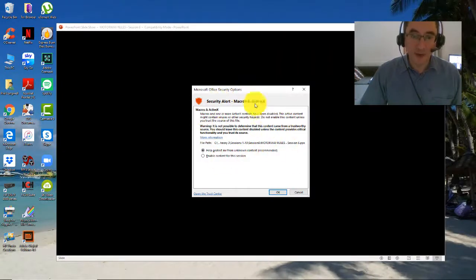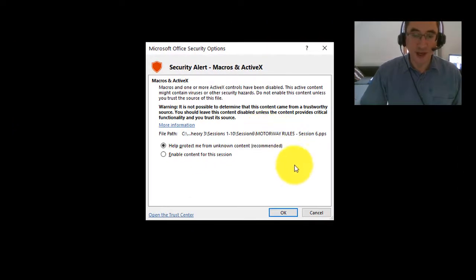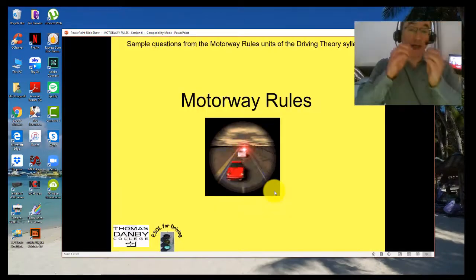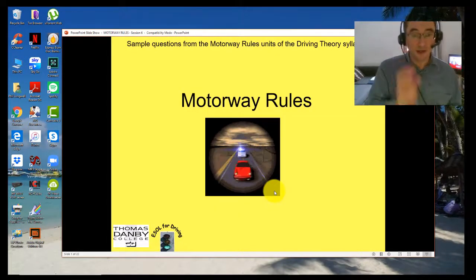You might come up with a Microsoft Office security option, and it will ask you to either say help me protect from unknown content or enable content for the session. Don't worry too much about what this is. These are called macros, and you need to enable macros for this session. So if you get this dialog box come up, could you click enable content for this session? What that will do is allow the PowerPoint interactive features to work, and so that when you click the right answer, the correct answer will appear.